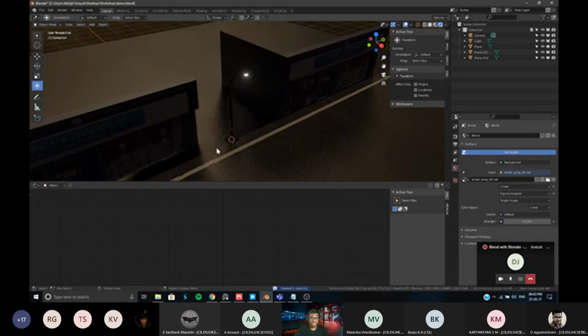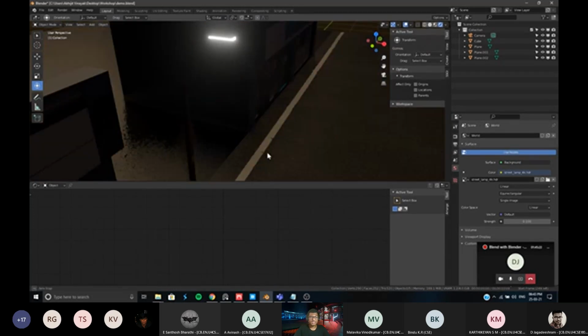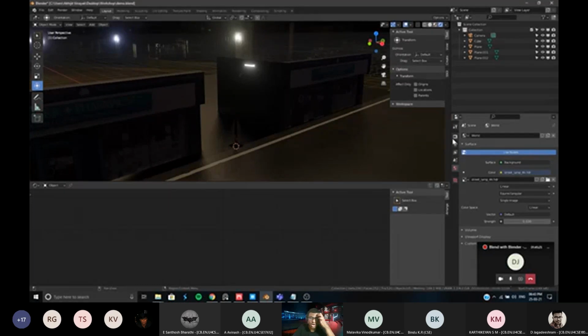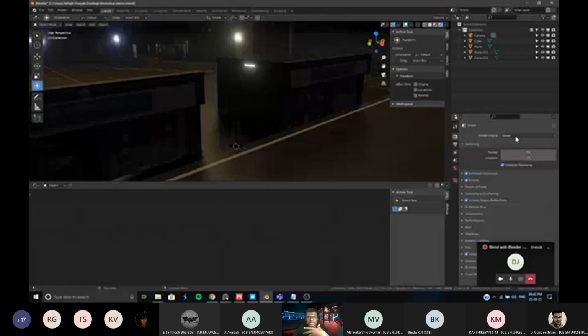As you see, there's no light shining on the bottom, because that's the part I haven't got to yet, which is called the rendering side of things, which is a bit high level for this workshop.